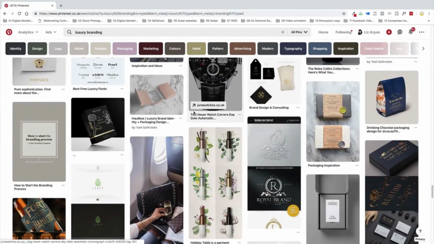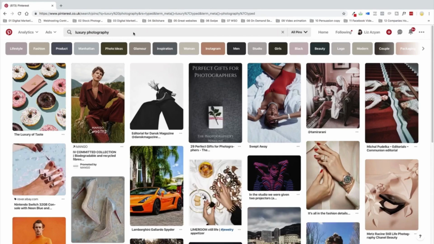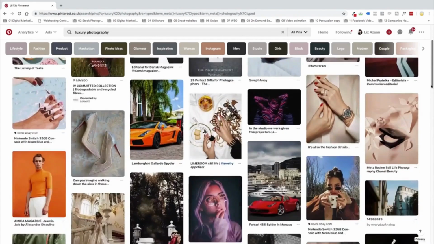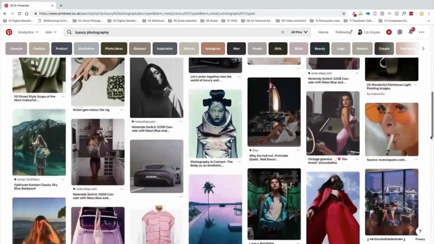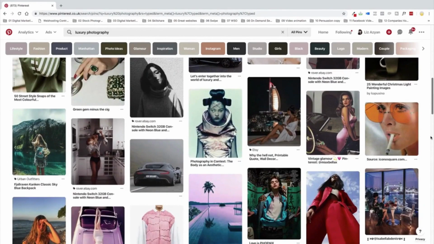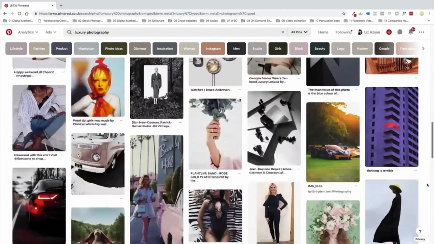The other one is luxury photography. So remember, whatever is your tone word, just put tone word plus photography or graphic or design or branding, and then you get more images to help you figure out what your brand should look like. So now I'm looking through the photography, and obviously we're seeing other different things than we saw before because of the search term.